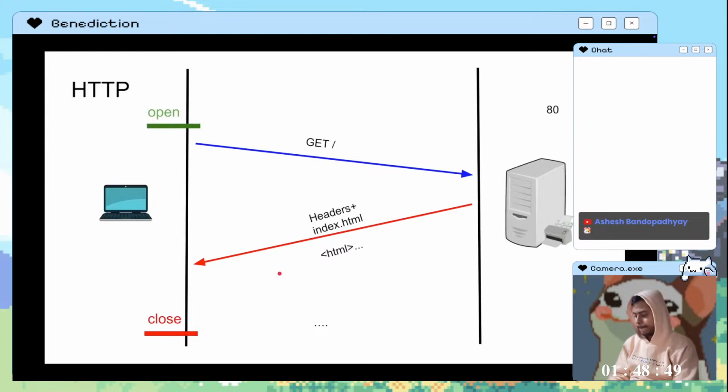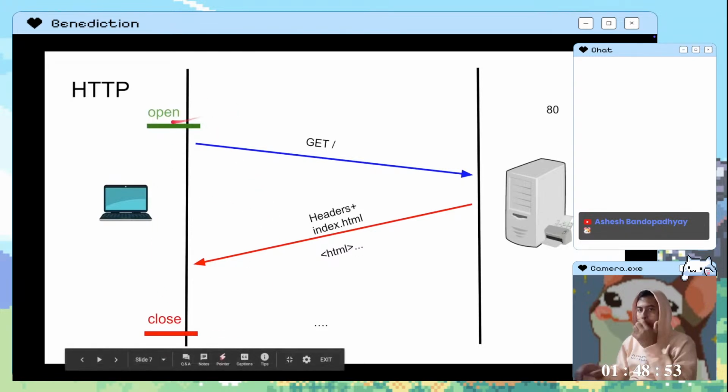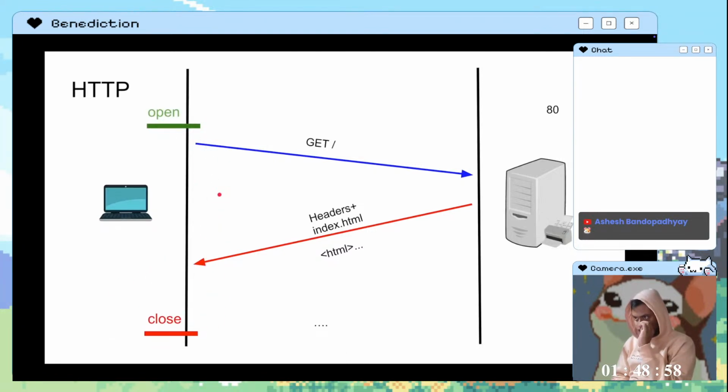We're going to talk about the little differences between 1.0 and 1.1. But that's the thing: open TCP, close TCP. That has a cost. Open and close.